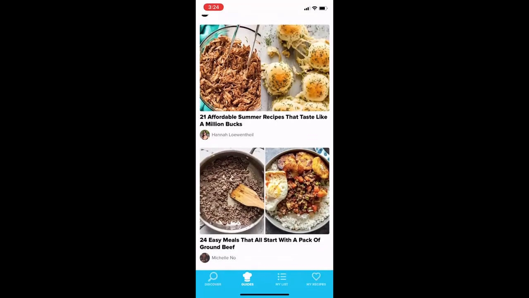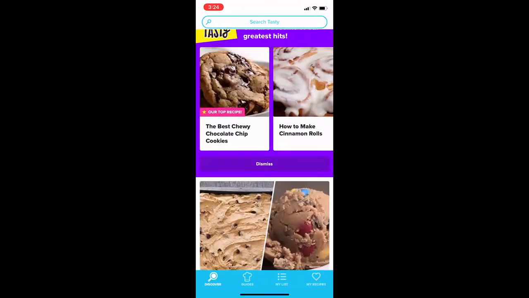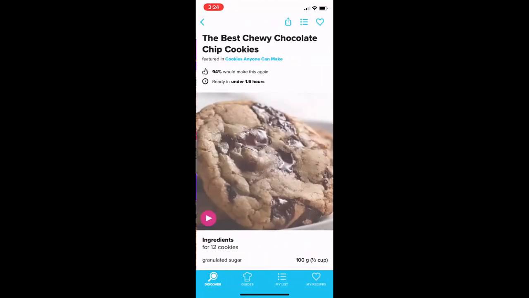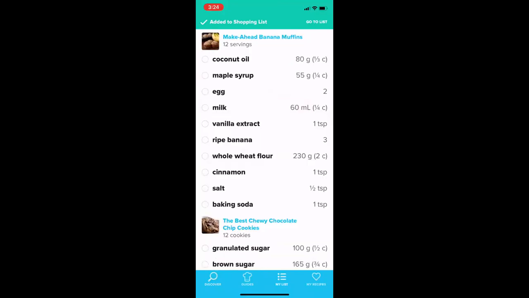Now I will be showing you how to add things to your grocery list. So for example, I am interested in baking chewy chocolate chip cookies. So I'm just going to click right on that. And to add this to my grocery list, as Susan mentioned, you click the 3 lines with the 3 dots beside it up in the top right corner. That will then add it to your shopping list. You can then click Go to List with the little notification that will pop up.